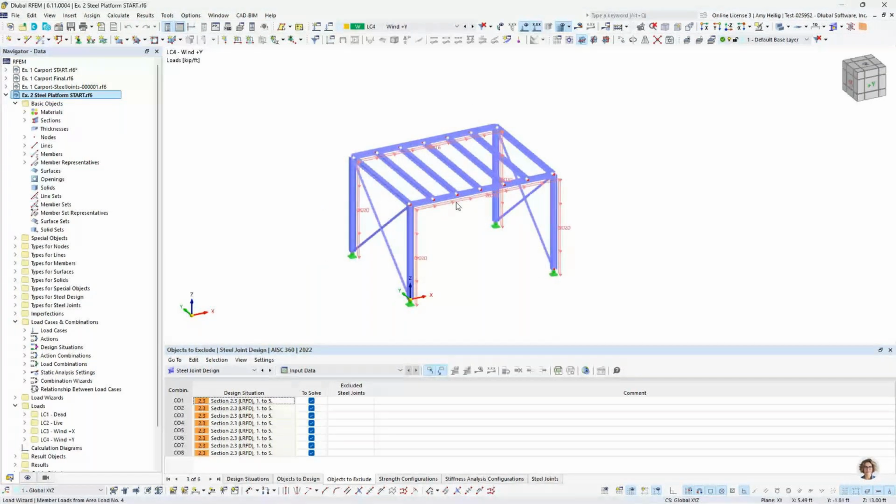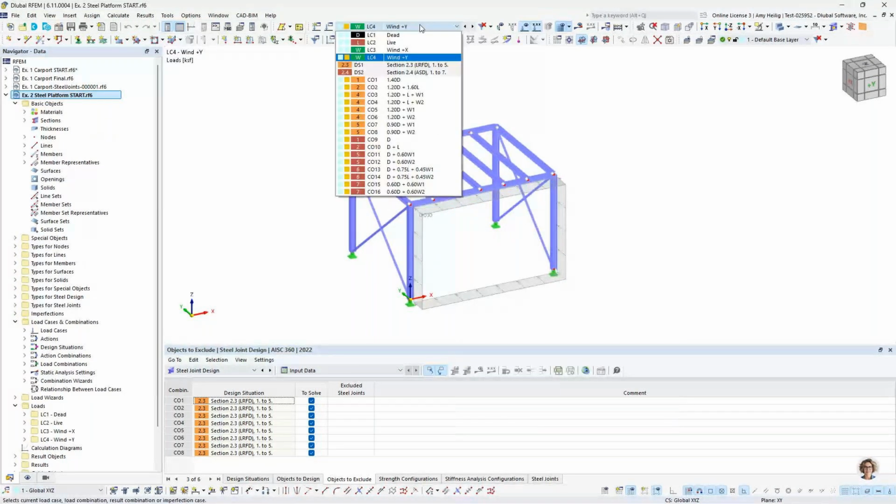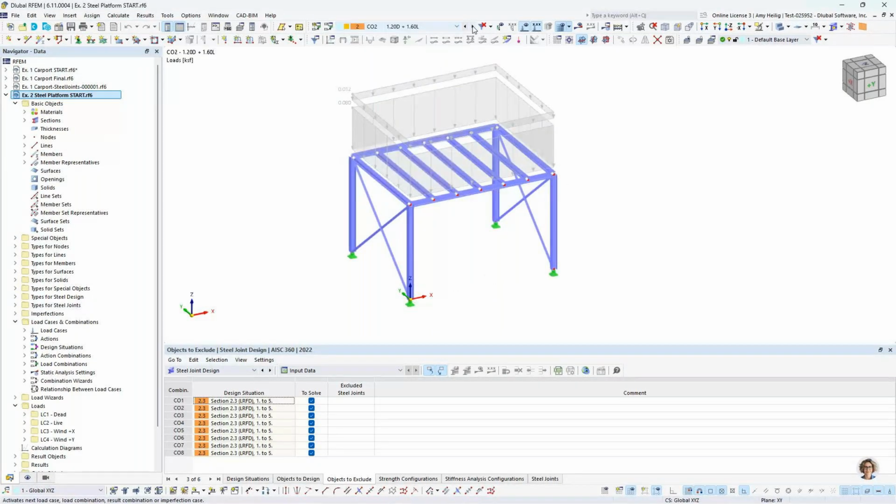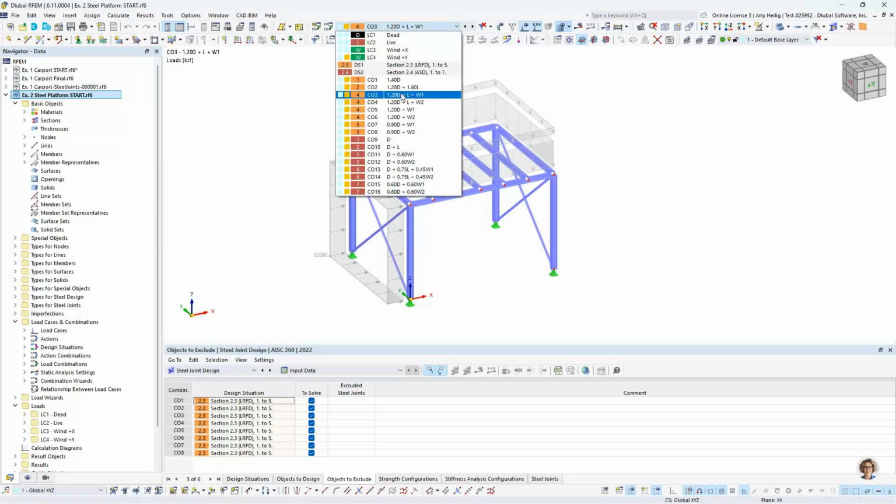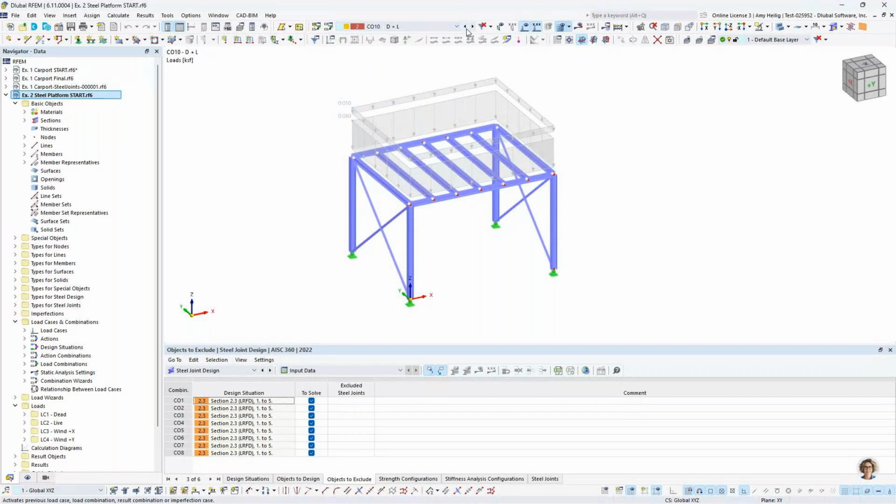So pretty basic loads. Now we have combined these according to the ASCE 7. So you can see in our drop-down box here, we have our factored load combinations, combining all of these loads. And then we also have our unfactored load combinations in red here. So again, we combine all of the loads with the relevant factors from the ASCE 7.